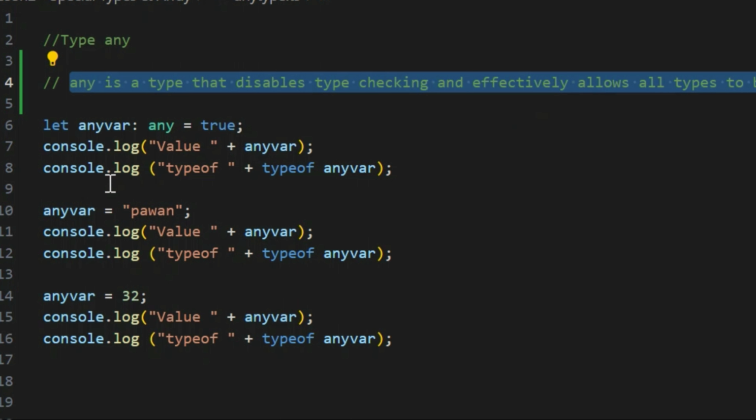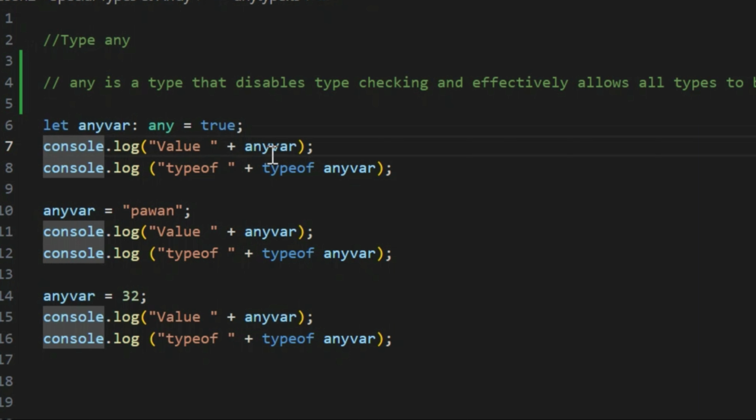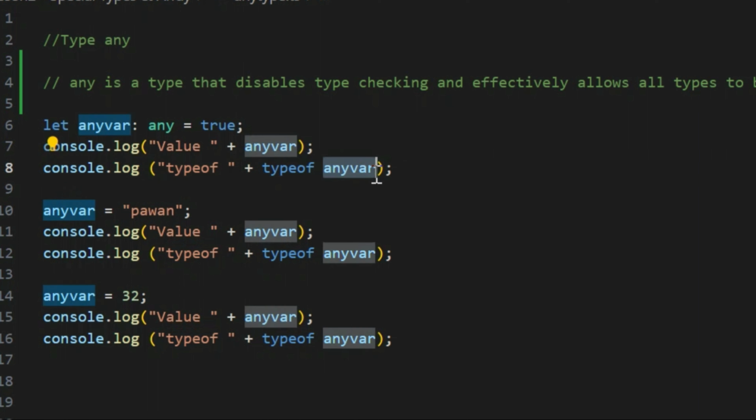So let's see what I have written here. I have defined a variable anywhere, and it's of type any, right? And I'm assigning the value true. That means I'm assigning a boolean value to anywhere. Then on line number 7, I am printing the value of anywhere, and at line number 8, I am printing the type of anywhere using the typeof operator. So here it will print the value true and boolean.